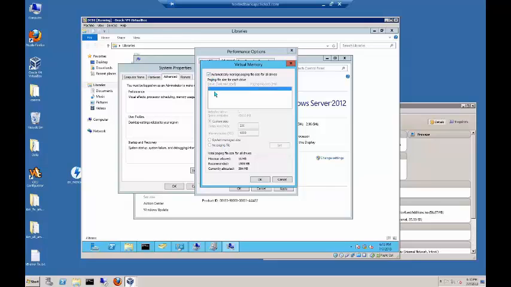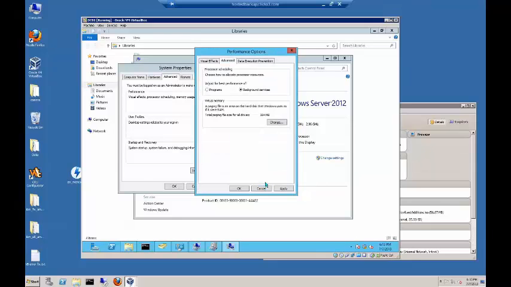So we'll go ahead and change this back to automatically manage for all drives. Usually this is fine the way this is set up. Sometimes you'll have an application that requires that you set this manually. Now, what is a paging file? Basically, when you run out of RAM, it uses part of the hard drive as RAM.